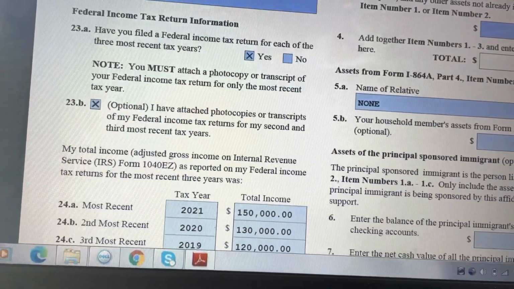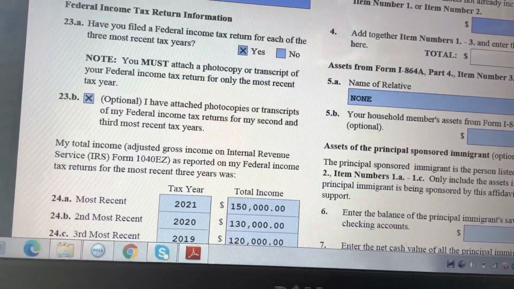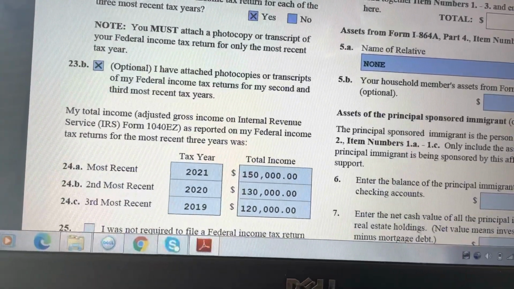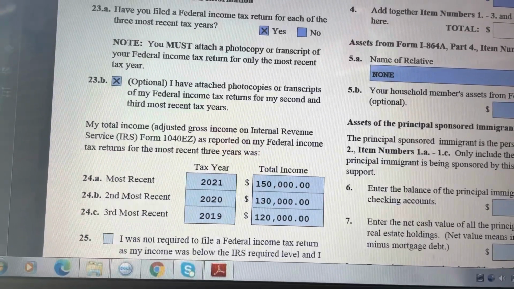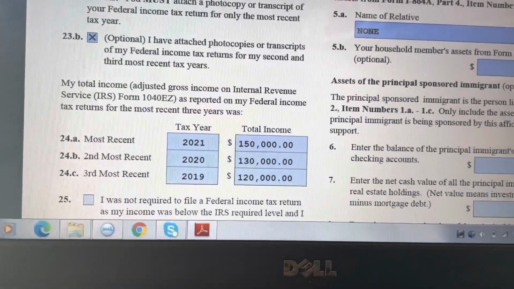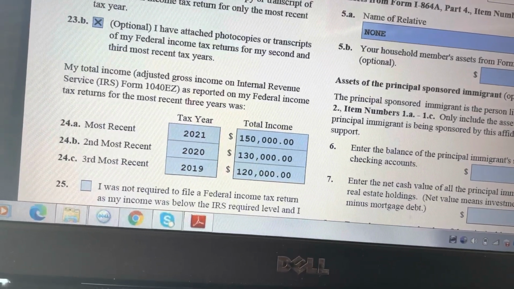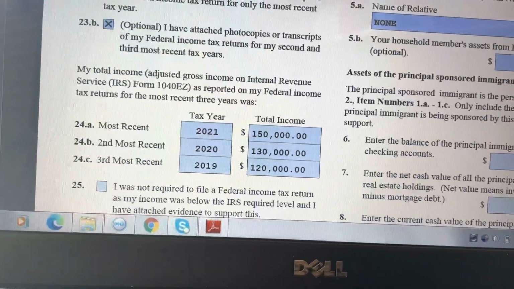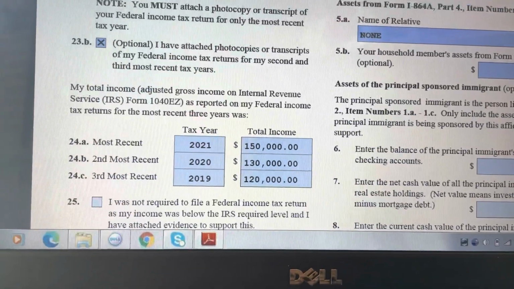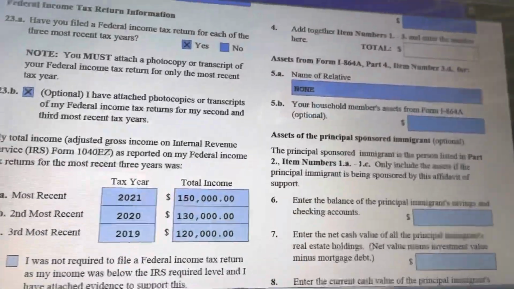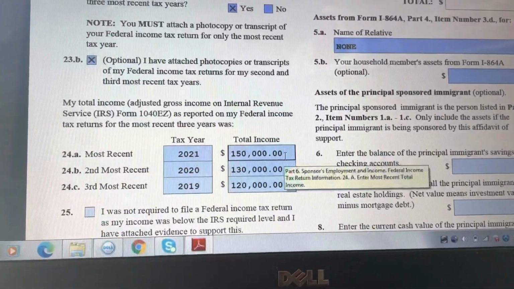So of course, you need to show your federal income tax. Have you filed federal income tax? Of course, you have to check yes. Then optional, I have attached a photocopy. These are papers that you need to send, including this form. You have to send the photocopy of your ITR. Make sure your income tax returns cover 3 years, like 2021, 2020, and 2019. For all of that income tax or total income, for example, you have to write your total income here.